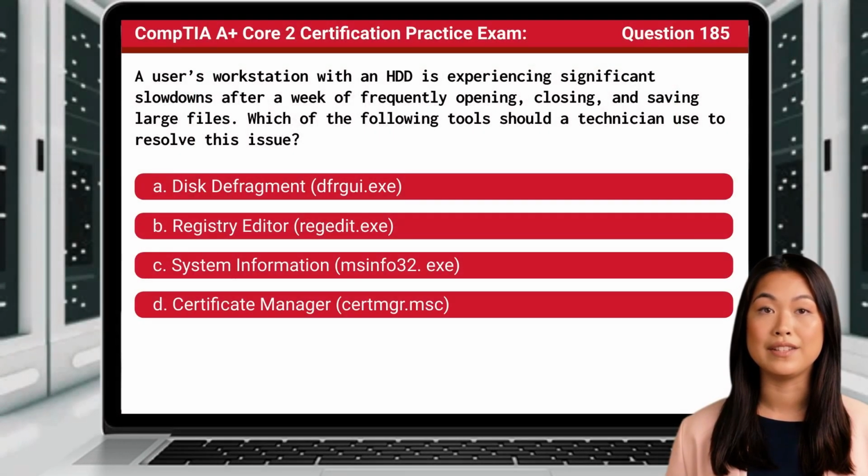Question 185. A user's workstation with an HDD is experiencing significant slowdowns after a week of frequently opening, closing, and saving large files. Which of the following tools should a technician use to resolve this issue?